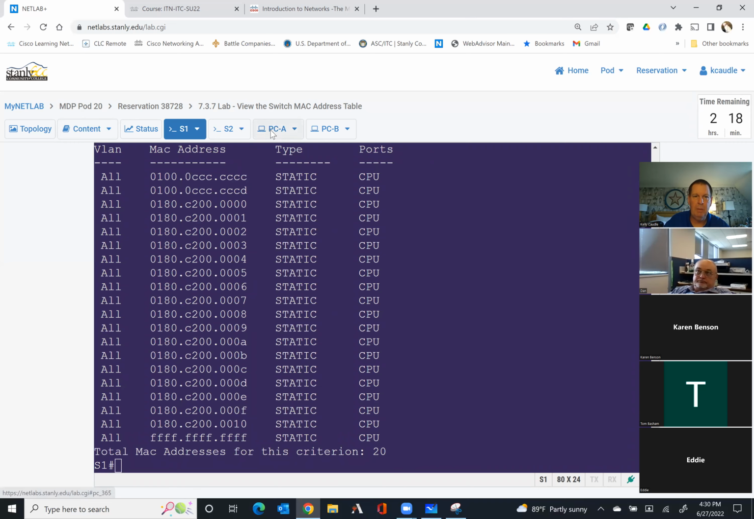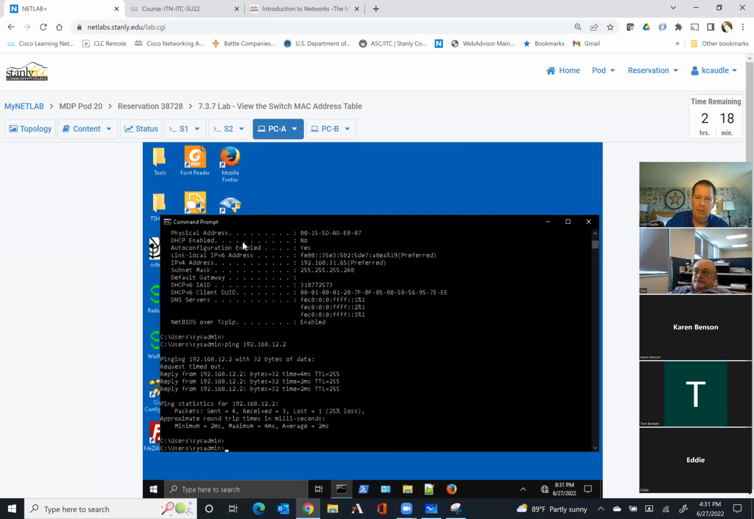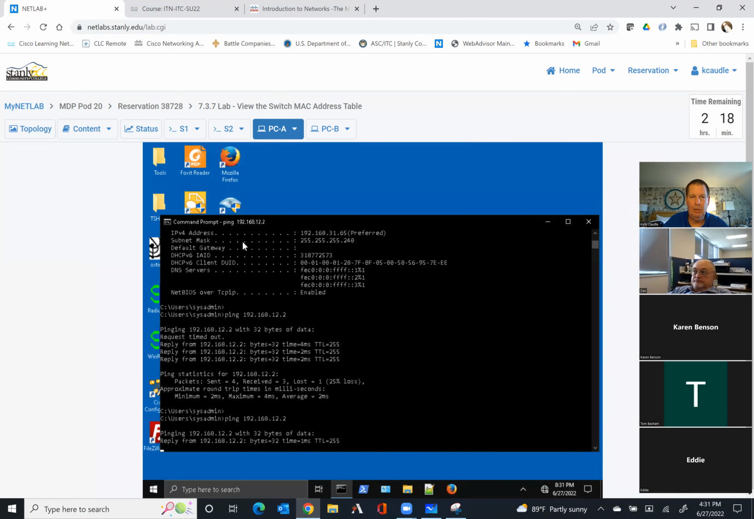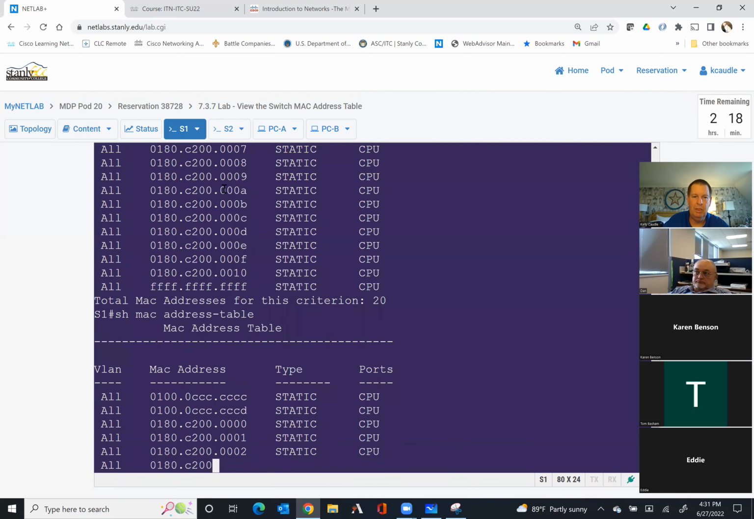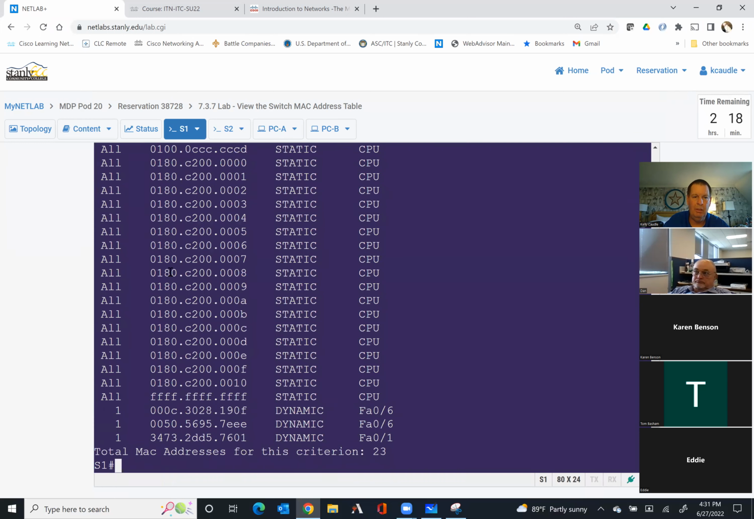But just as soon as PCA pings that switch, if I do another show MAC address table, you will see now that the 95.7EE is back in that table, because remember, when it came in, it would have seen the source MAC address and associated it with port 06.